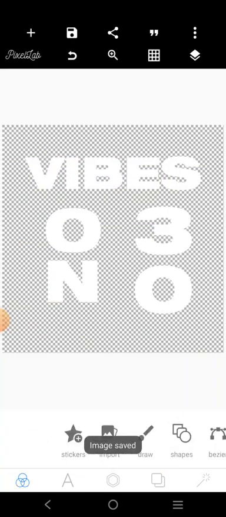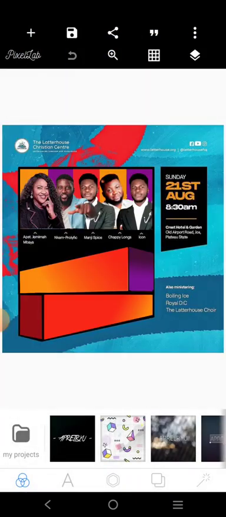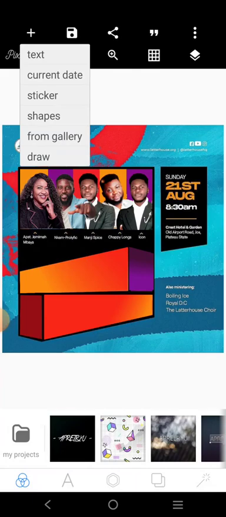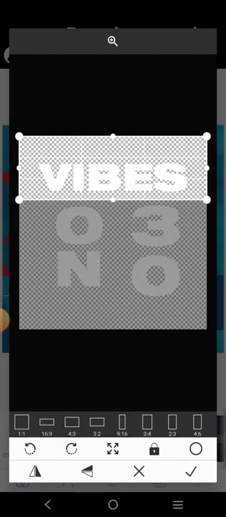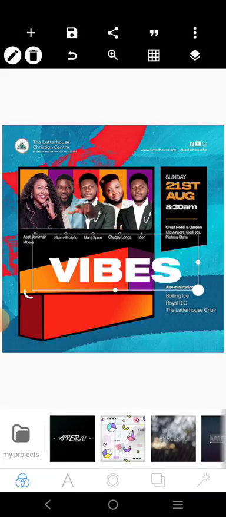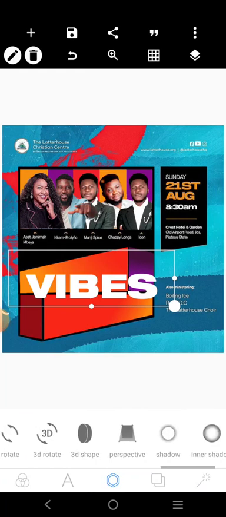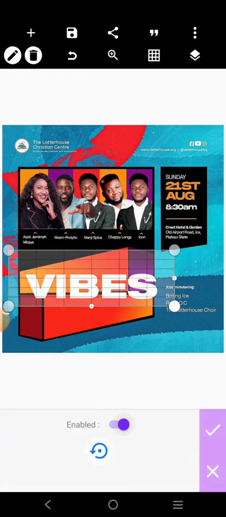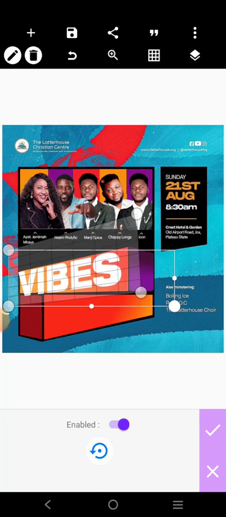We'll now come over to the design again and open it. So we've opened it now. We'll come over here and import what we just saved. Now, right here, we can do this first. So for the vibes now, we'll come over here and go to perspective again. Now we've enabled it. We can start working on it like this.